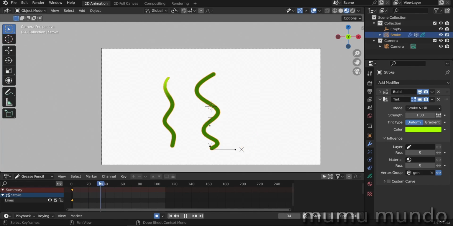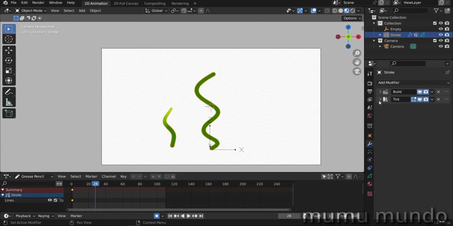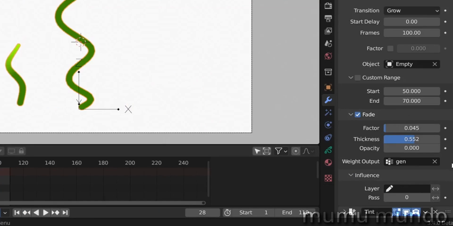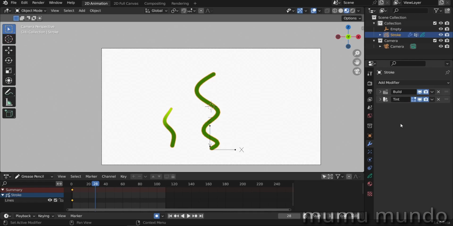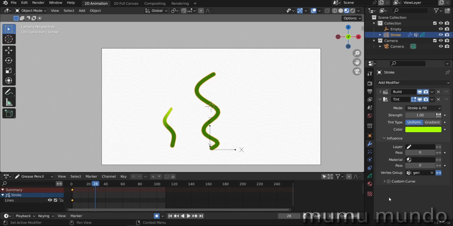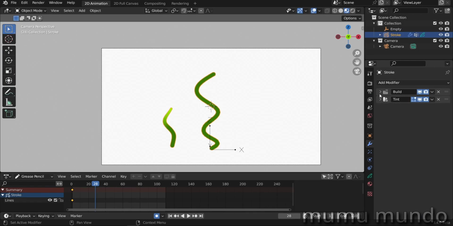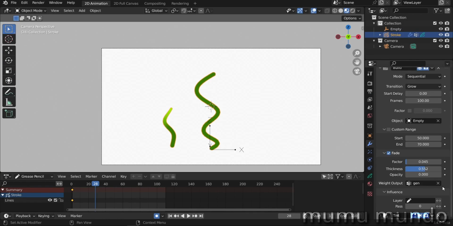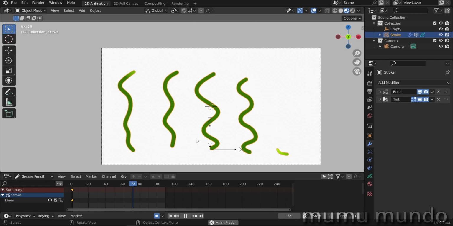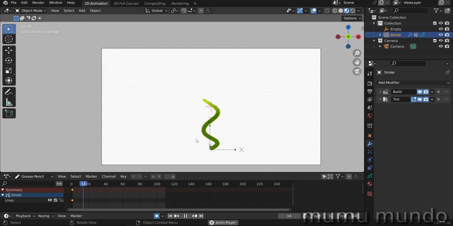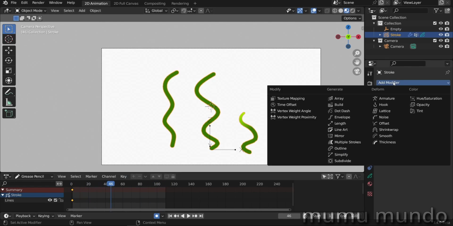What we need, I think, is the same button here besides the weight output, because maybe you will have more than one modifier here, and instead of going in each modifier and inverting that effect, you just invert it once here besides weight output. So maybe that's a feature that could be added in the next version. This is our cool effect here, but let's add one more modifier, a noise modifier maybe.